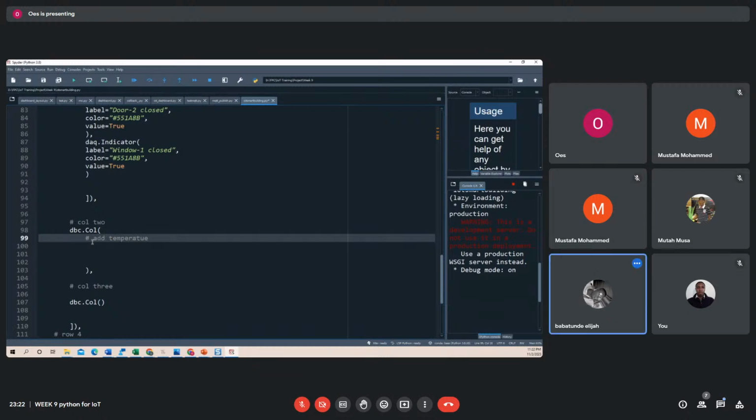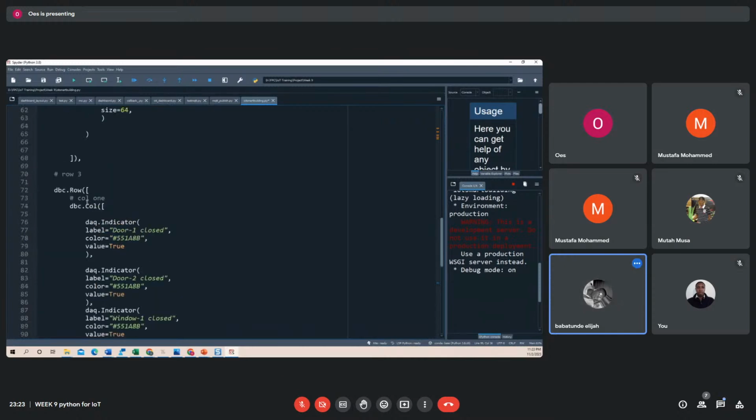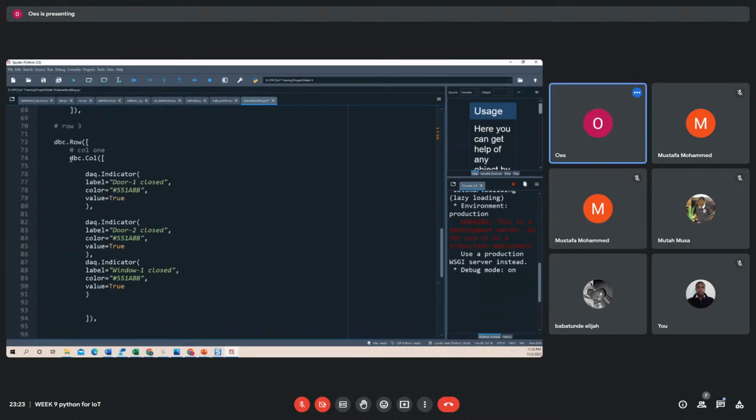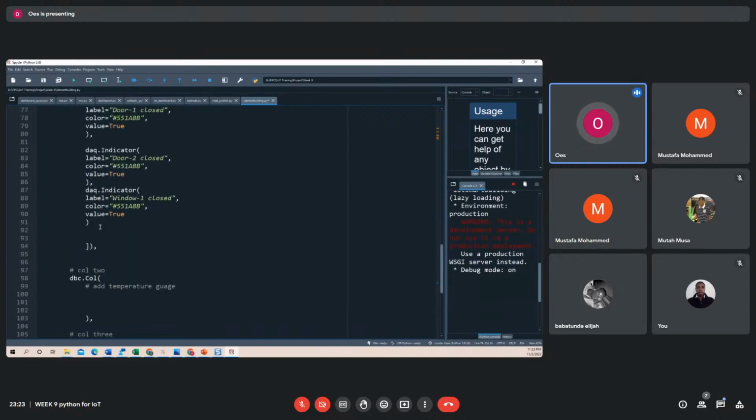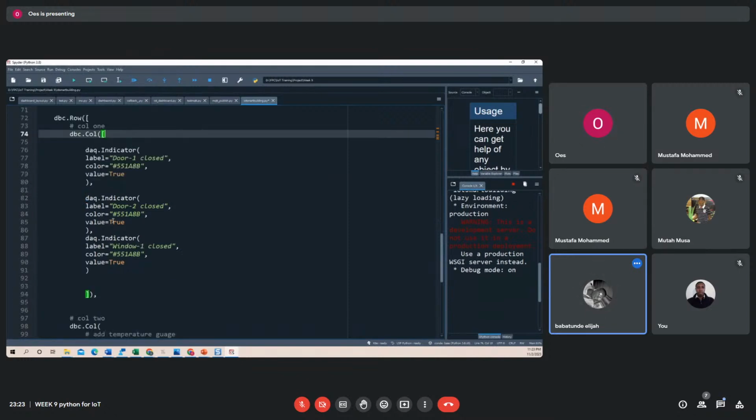My indicators are showing on the second column instead of the first column, sir. Let me check. Do you have any column on top of the ones you created? So in your row, it must be the first column you created. Okay, I think I created them under column 2. Yeah, so check. So make sure they're on that column.